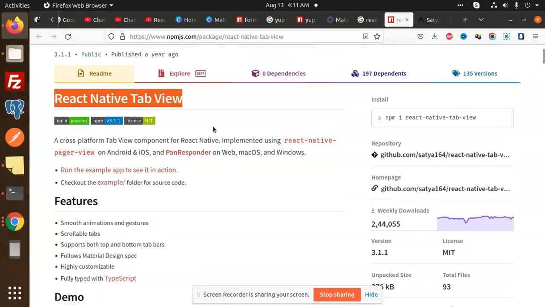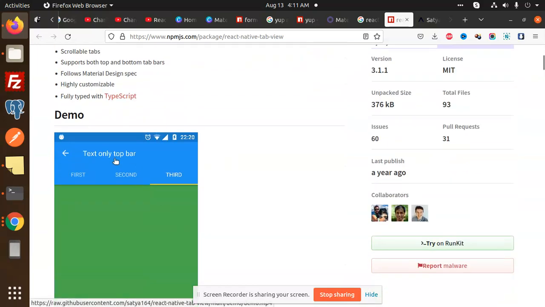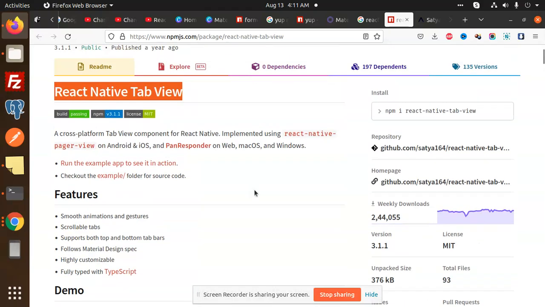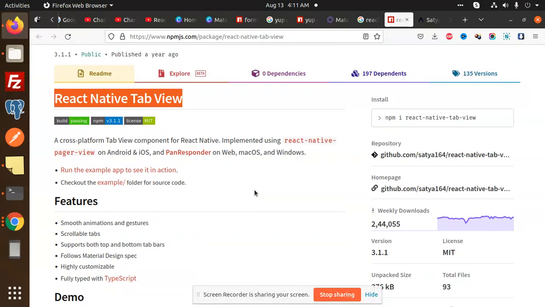Today we are going to learn about the React Native tab view. You can see that in the demo they are using this part. So how are we going to implement this? Let's get started. I'm going to use my previous project.